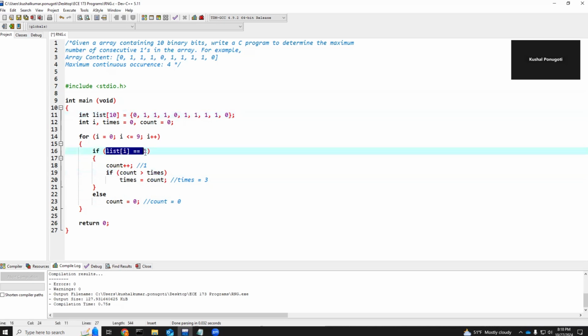This is true. Increment count. Is 2 greater than 3? No. So go to the third one. This condition is true. Increment count. Is 3 greater than 3? No. So go to the fourth one. This statement is true. Count is modified to 4. Is 4 greater than 3? Yes. So times equals to count, which is 4.